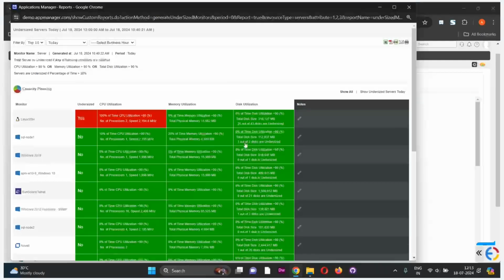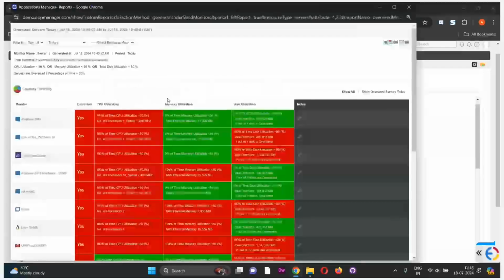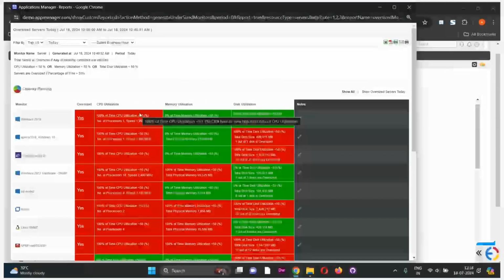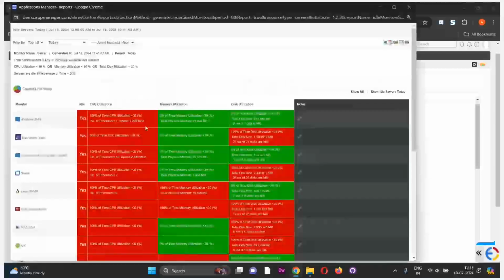So it will tell you why it is currently undersized. As you can see here, the CPU utilization is over 100%, which is why it is named as an undersized server today. And as for oversized servers, it will tell you why it's oversized: the CPU utilization, the memory utilization, and the disk utilization of all the servers. As for idle servers, it will tell you why it has been named as an idle server here.